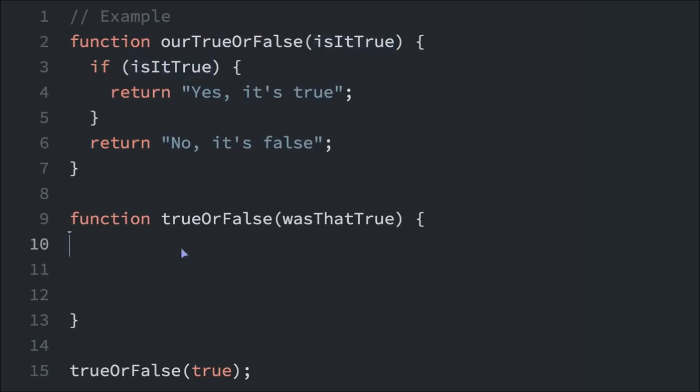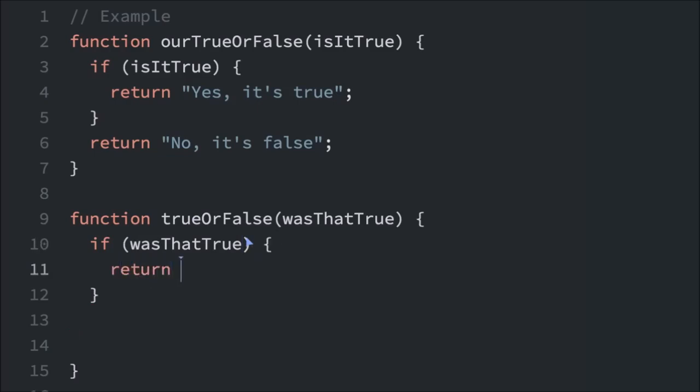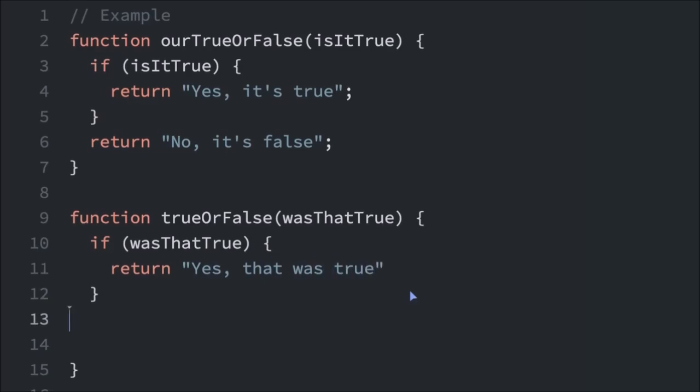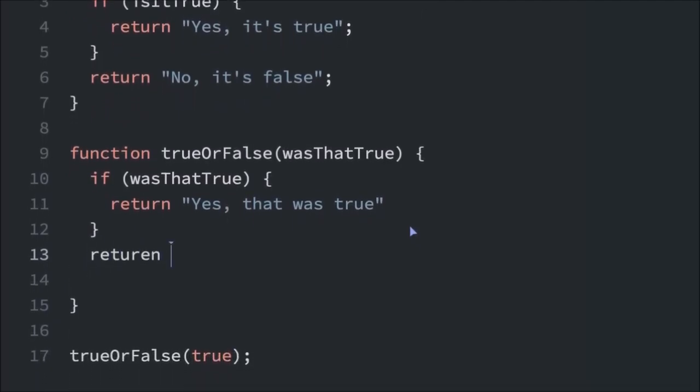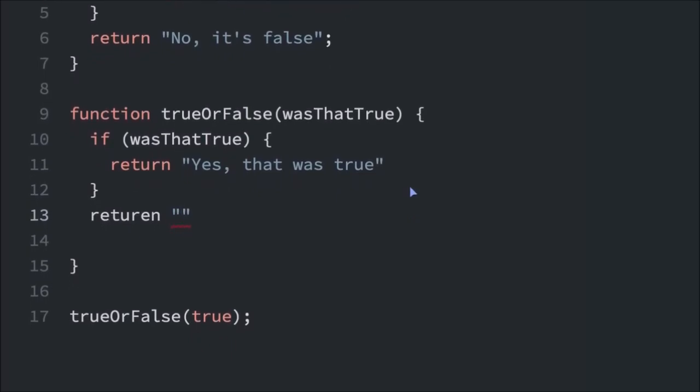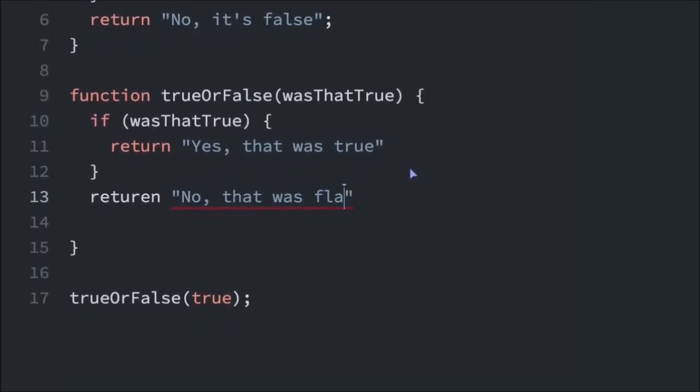So I'm going to make another example just like this. We have another function that hasn't been filled out yet, trueOrFalse, and there's a variable that's passed in, wasThatTrue. So we'll say if, and then the parentheses, wasThatTrue. If that's true, we're going to return something. It will be a string just like before, and the string is yes, that was true. If it's not true, then we'll get to the second return statement in the function, and we'll return a different string. We'll return no, that was false.